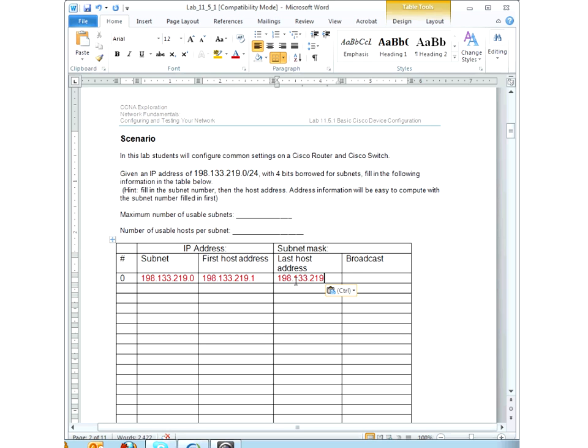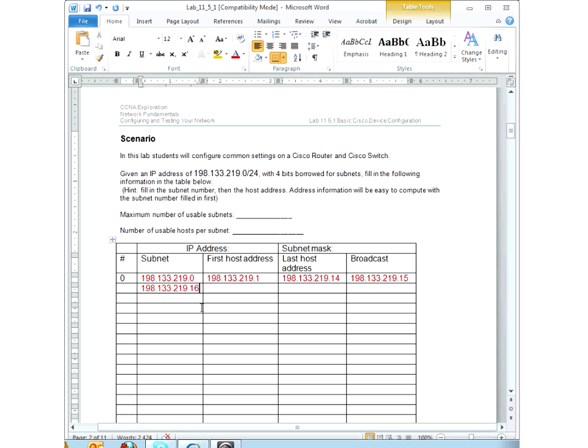What's the last usable? 14. What's the broadcast? 15. So what's the next network? 16. And first host? 17. Last host? 30. Then 31 is the broadcast, then 32.